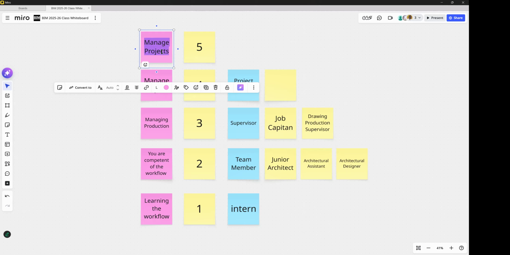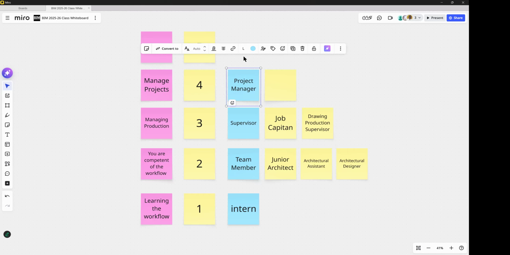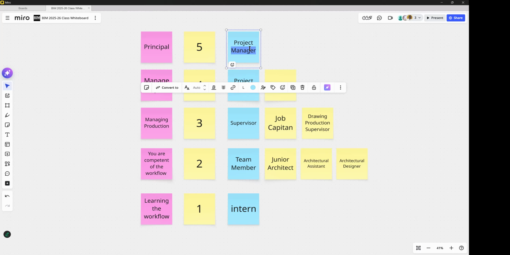So I will say principal, right? And the principal basically runs the firm, but we're talking about production here. So usually the principal designs the buildings.